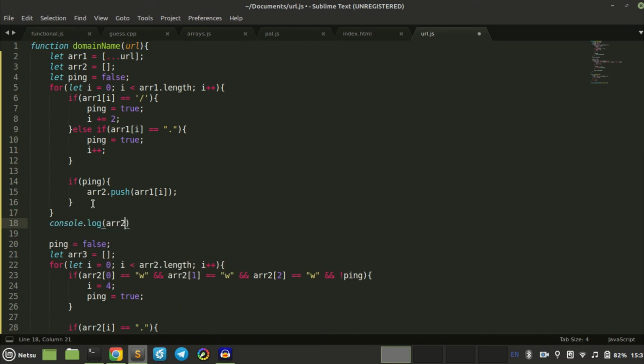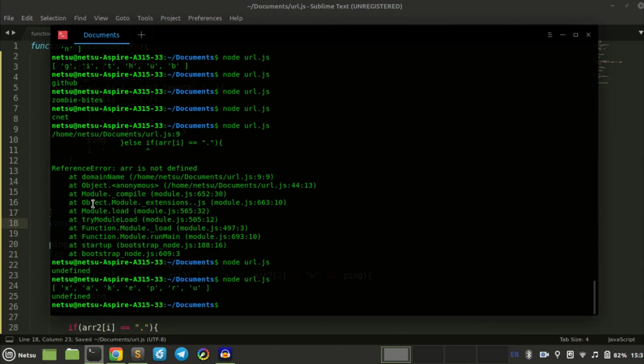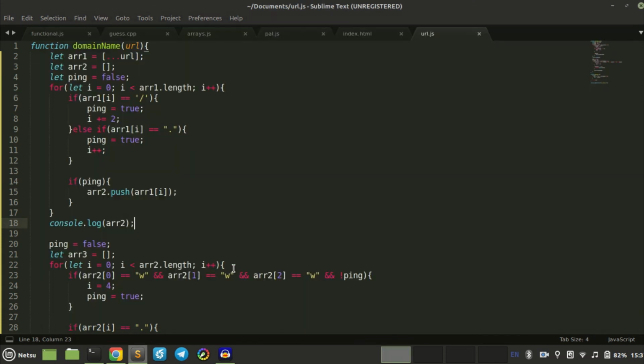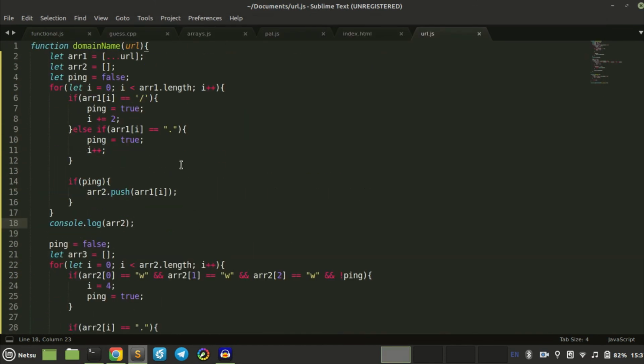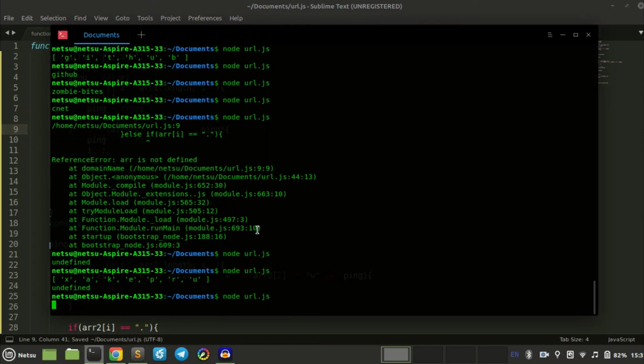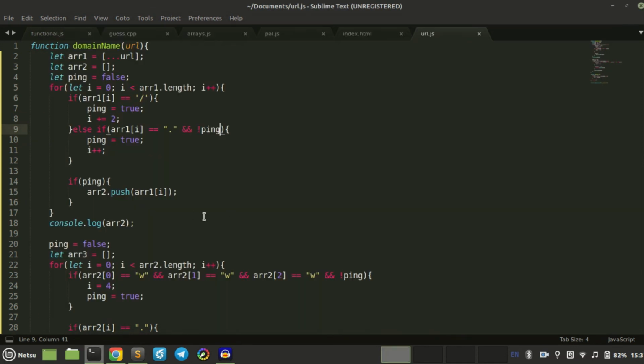Console.log R2, what do we get? See, if it gets to the dot, then it takes in the RU as well. I see. And not ping. Yeah, that might fix my problem. Yeah, there we go. Okay. So we fixed it.